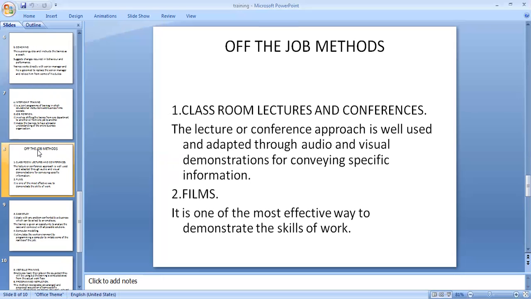Lecturing becomes very helpful when they explain the concepts and principles very clearly with face-to-face interaction. When they explain each and every principle, term, and regulation of the job, and make it a face-to-face conversation or interaction, it becomes very simple and very effective also. With the help of audio and visual demonstration, they make these classroom lectures and conferences a little more effective. So this is one of the off-the-job methods in the training process.